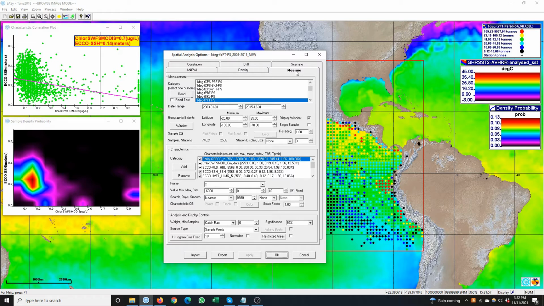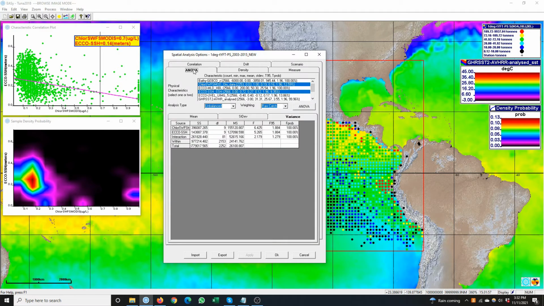The user can then run a spatial analysis that matches the measurement category to the underlying environmental characteristics. This process creates a matrix consisting of date, time, latitude, longitude, depth, and measurement value, as well as characteristic values for all samples selected in the characteristic box. The binned data is also input to a discrete probability density function of samples and values, as well as an ANOVA, which is accessed in the associated ANOVA tab of the Spatial Analysis Options menu.